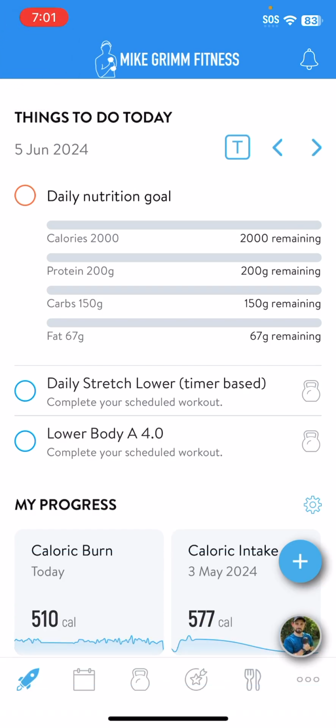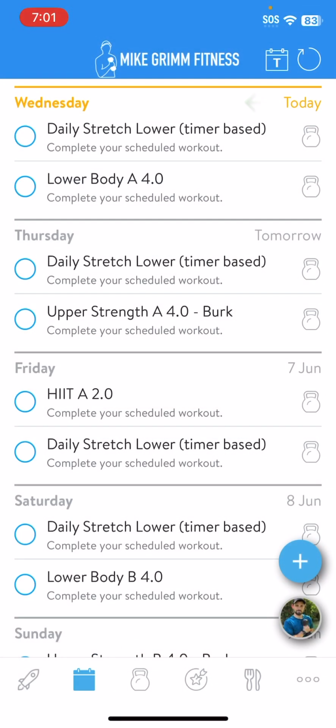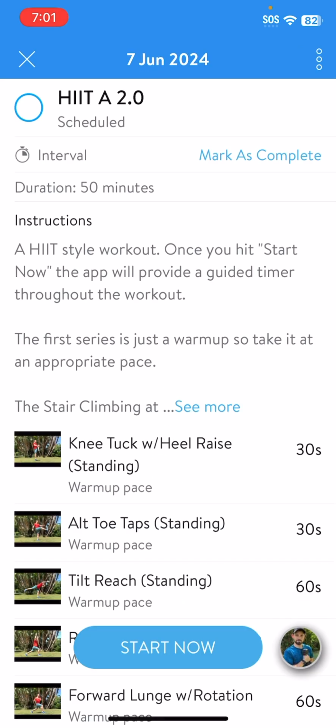I'm going to back out for a second, because we could also, at the bottom row of icons, go to the calendar, and you'll see that today, Wednesday, is highlighted. But notice on Friday, we have that HIIT A 2.0 workout. Let's say today would actually be a really good day for you to do that workout. Well, you can just simply tap that workout and start now and get into it today.